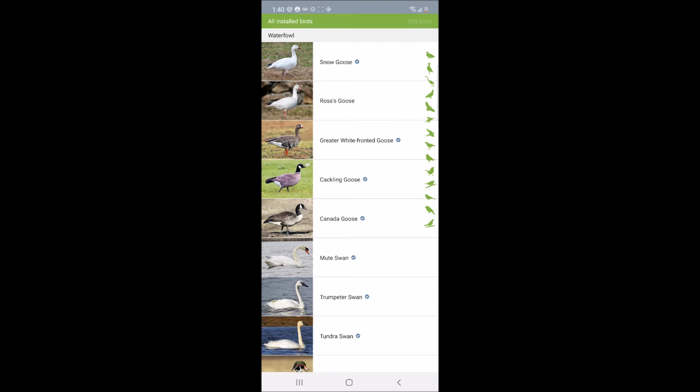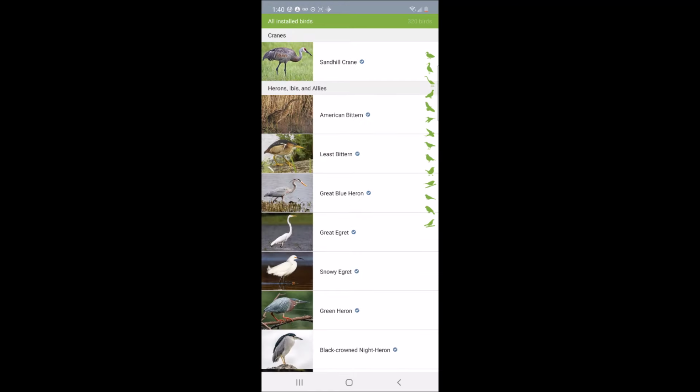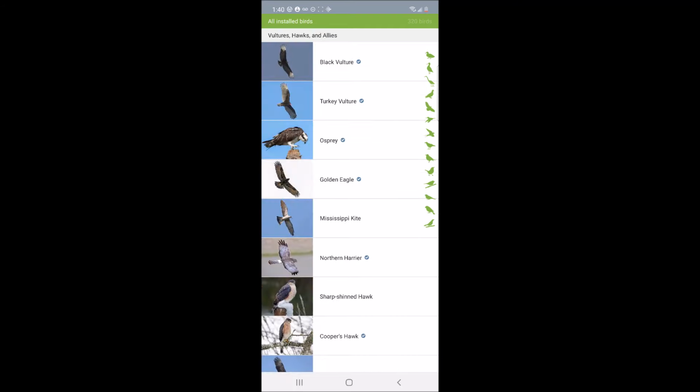I touch on the wading birds. It looks like a great blue heron, which is the third option down. It's going to jump me down to that section. If it's a hawk that I'm looking at, I can click on the silhouette of the hawk, which is the fifth one down. All right, so that's how you can jump around using the silhouettes.